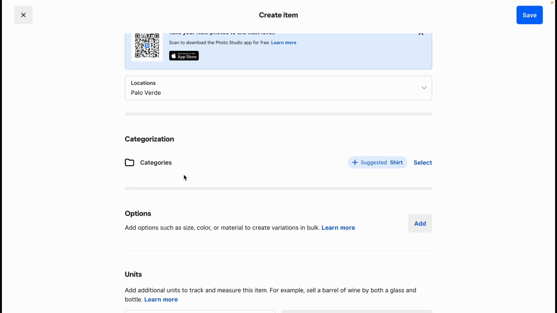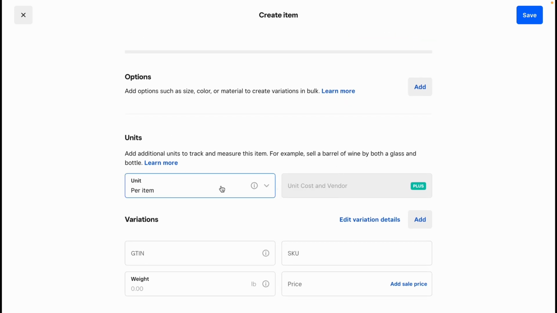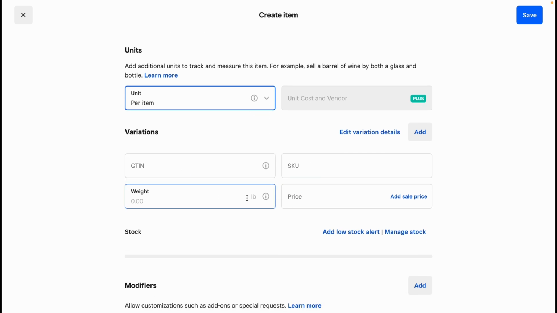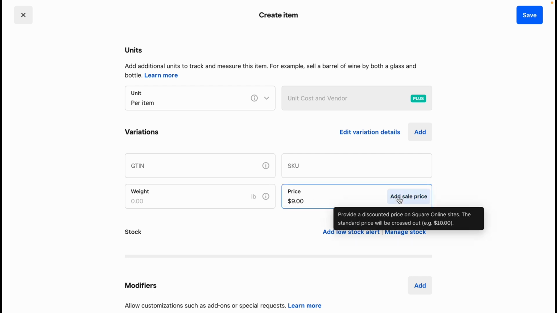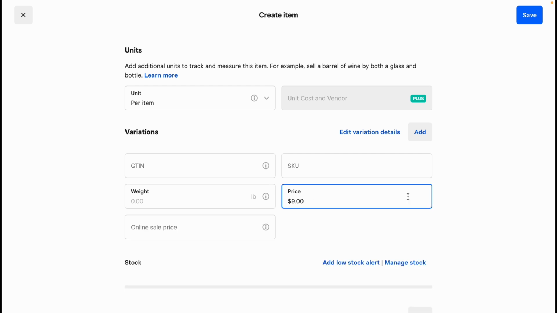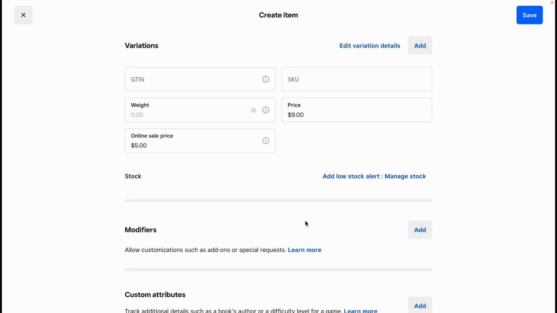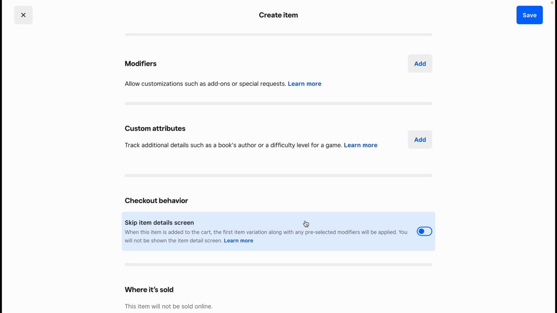So we have this set for our location. We could also do a category, and any options that we might have. We have our units, which is per item, variations with our weight, our SKU. We'll add our price in. You can also click add a sales price, and this will give you that crossed out sales price on your product pages. Any modifiers. Since this is a digital product, we can also shut off our shipping page, so that when it's added to the cart, they'll be able to go and check out.